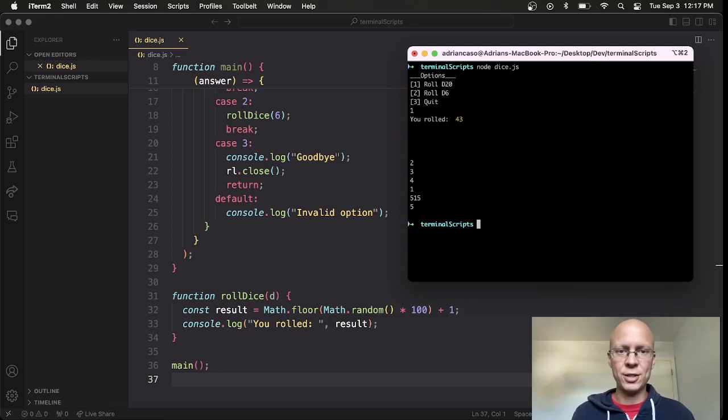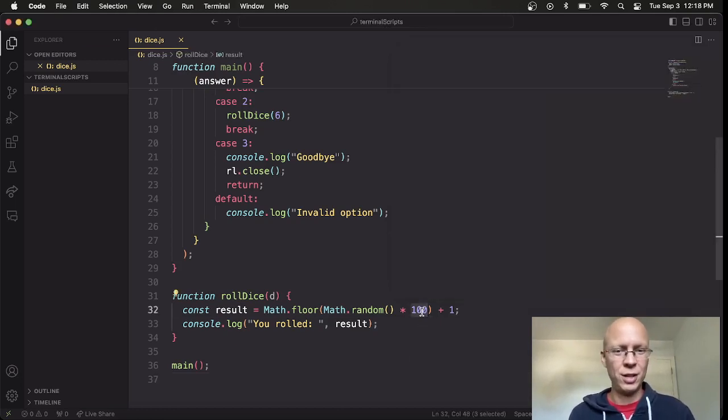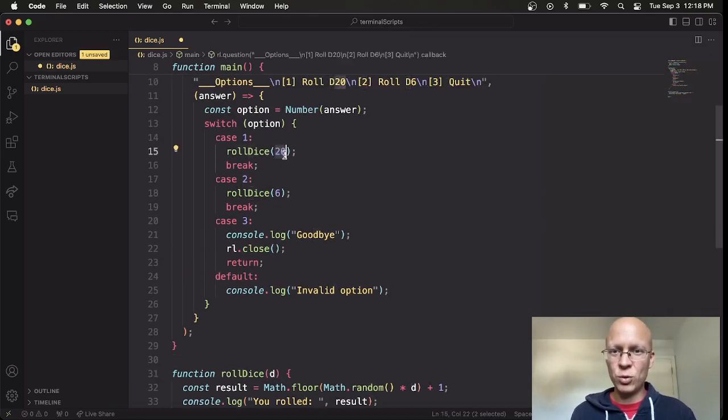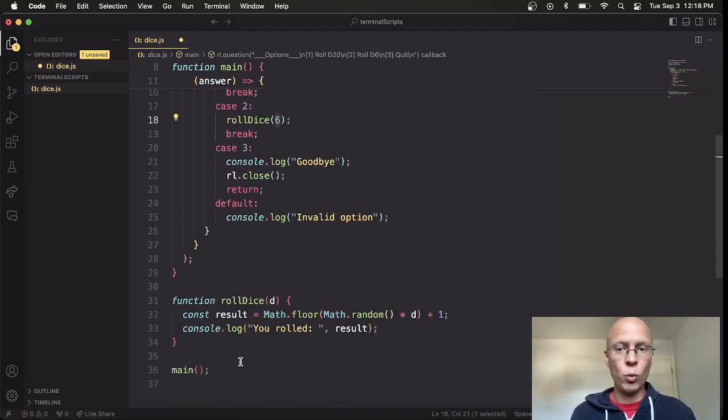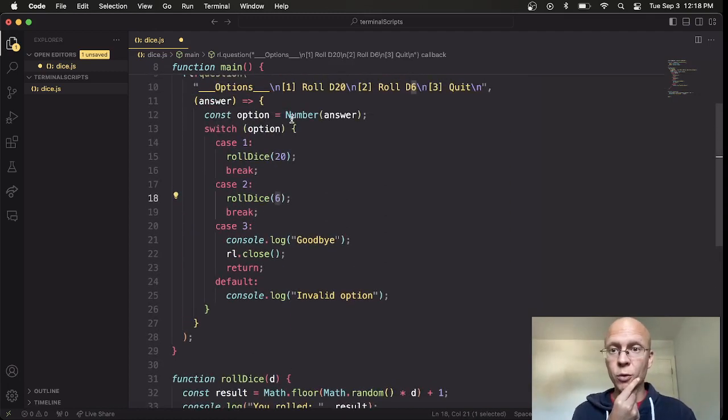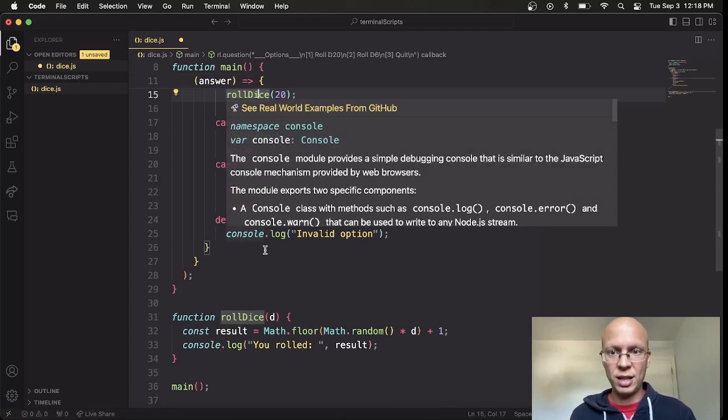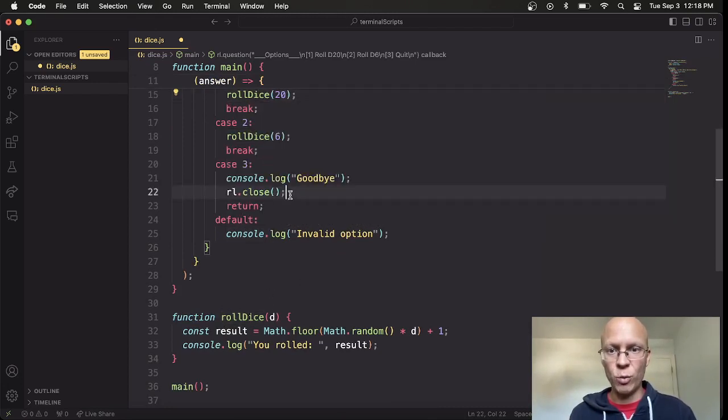What's going on? All right, so let's address both of these things. First of all, not by 100. We want to multiply it by this value d. So in case 1, that'll be 20. Case 2, that'll be 6. And then the other issue where if we run this application and make a selection, it's going to churn out the result, but then we're just stuck inside of this application, right? We have no way of getting to case 3 to close this.